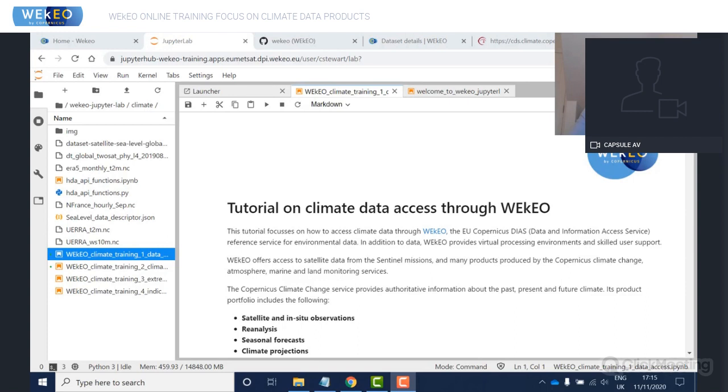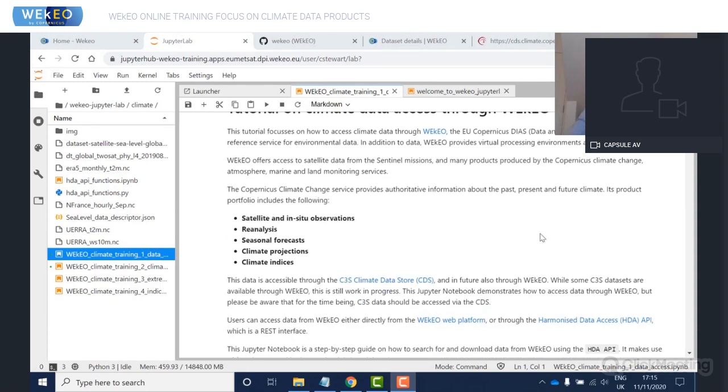C3S provides authoritative information on the past, present, and future climate, and it has many different products in its portfolio. So these include satellite and in situ observations, essential climate variables. It includes reanalysis data, seasonal forecasts, climate projections.